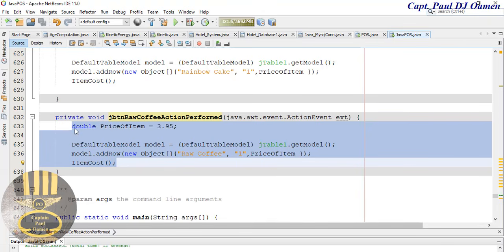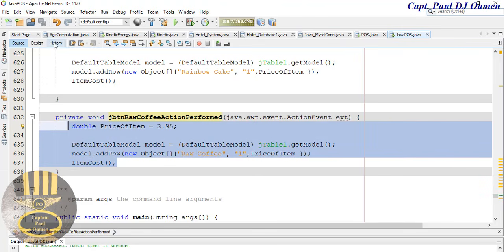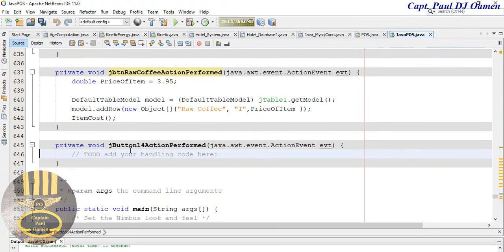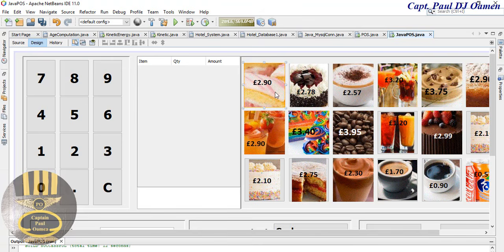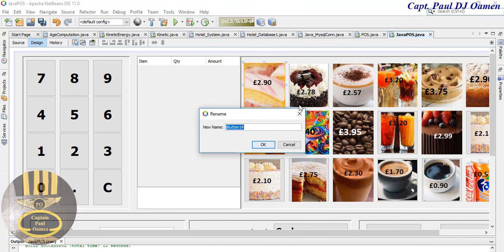Now I want to grab this. Just grab everything in here again. Let's go to the next one. Double click on this, paste that right on the, no, it has no name. Let me give it a name. I'm going to call it maybe cupcake or whatever. Yeah, cupcake.